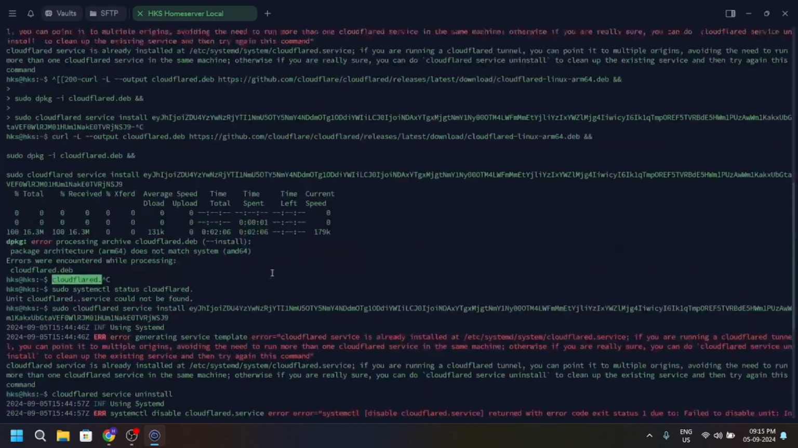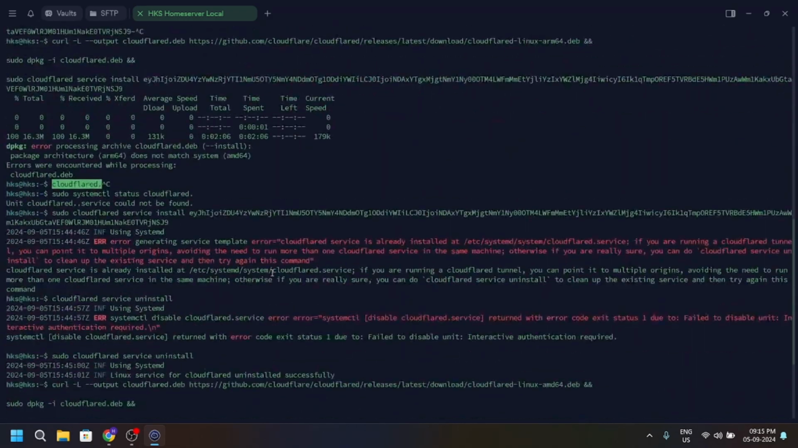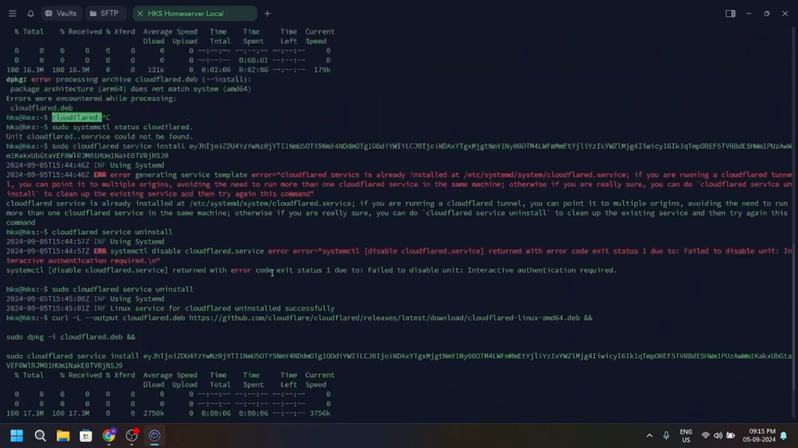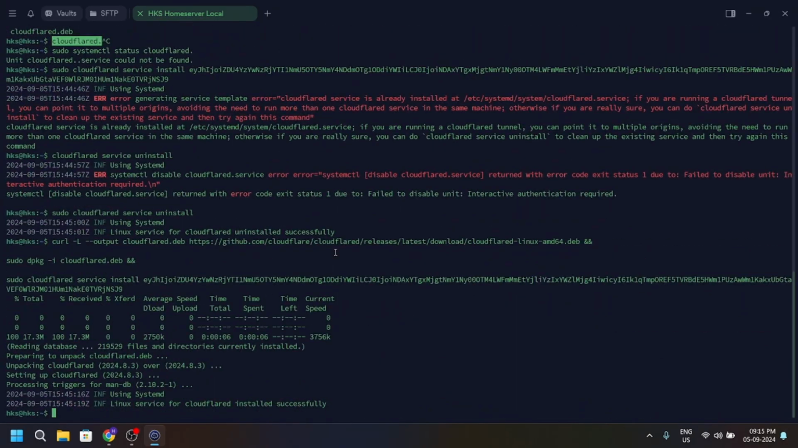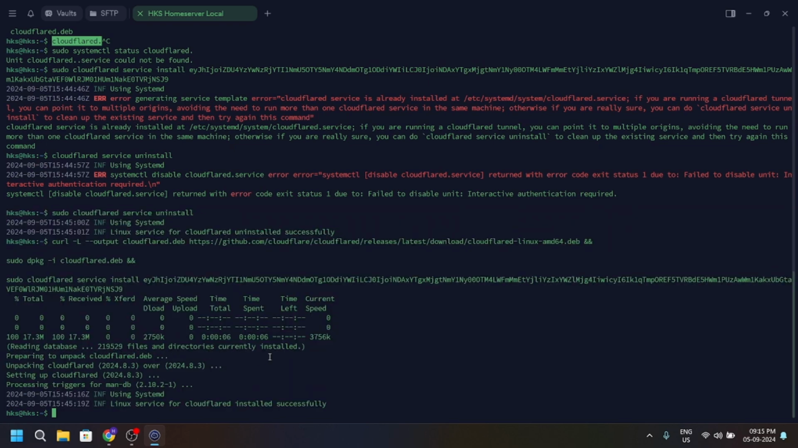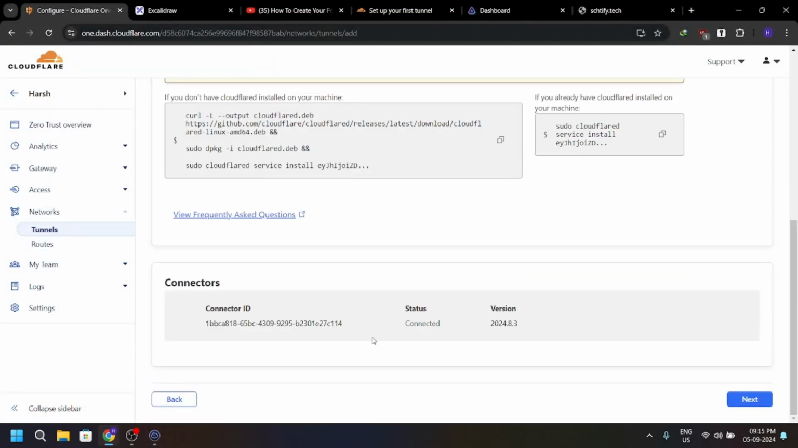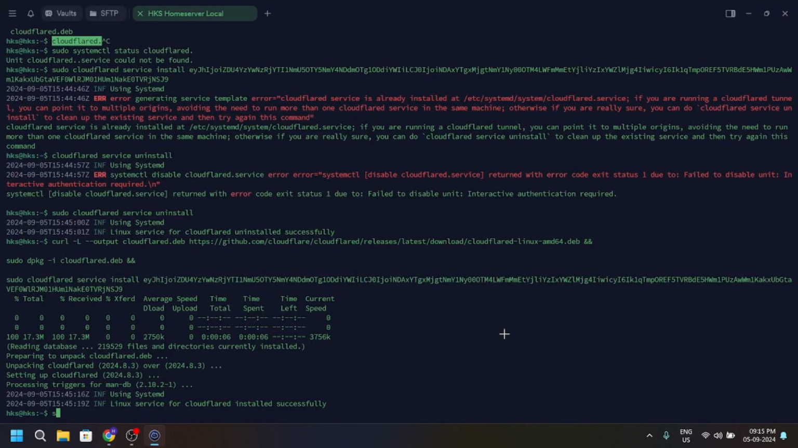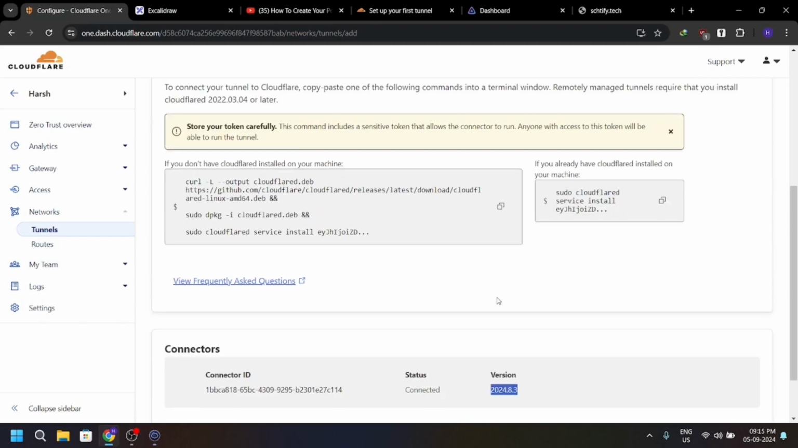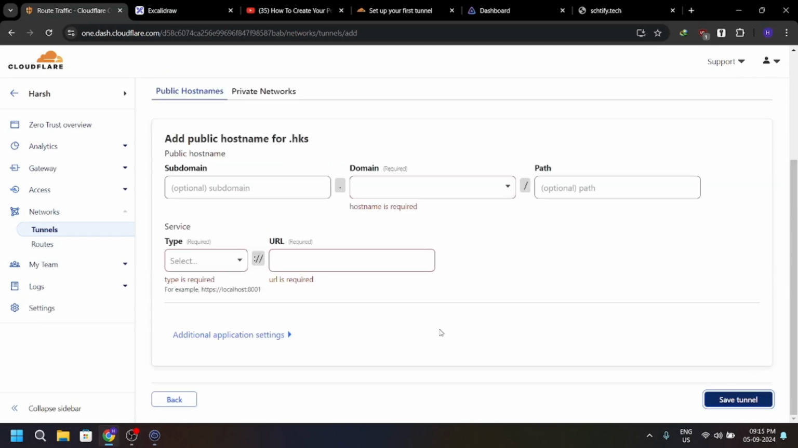Okay, so we faced some issue as I had already installed the Cloudflare service, so I uninstalled it, but there might be some problem. Now we have successfully sorted this problem, and you can see here the Cloudflare tunneling has been installed in our system, and in the connectors we are finally connected with our version. If you run sudo apt update, it will always update your tunneling connectors too. So let's hit next.